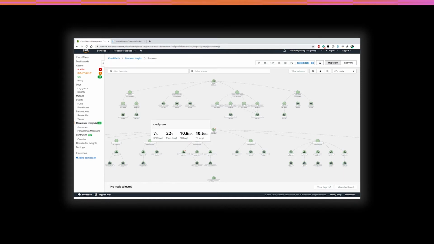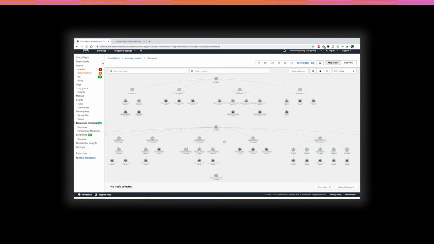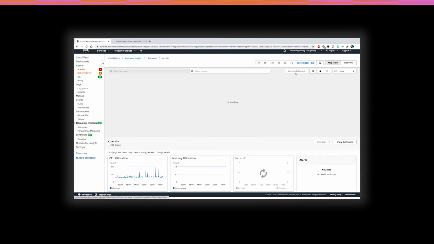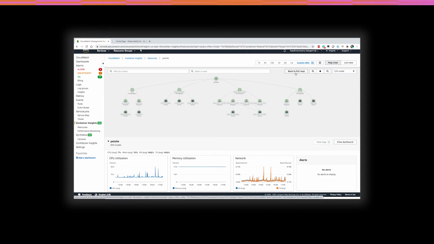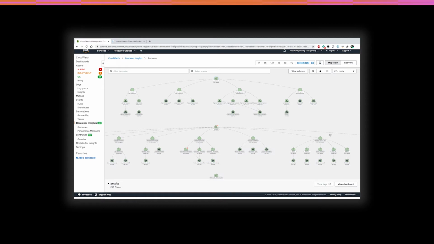You can also hover over them, very similar to the experience in ServiceLens, where you can get CPU, memory, and some of the network metrics just as a quick glance. If you would like to do some further investigation, you can narrow the scope of the map down to a specific cluster or a node, or you can view a subtree, which helps you further narrow down an area of interest and diagnose in the context of time as well.